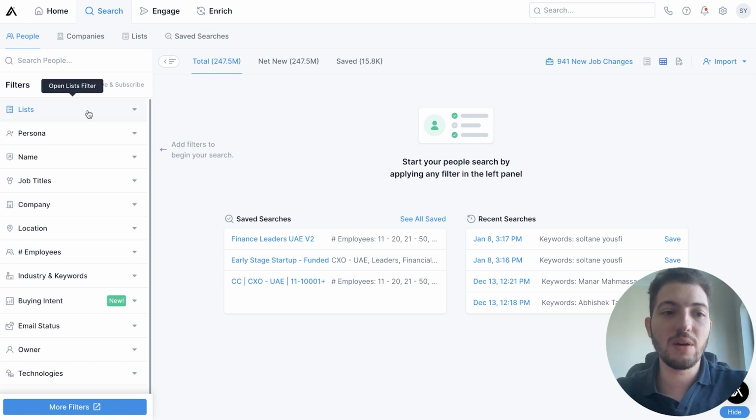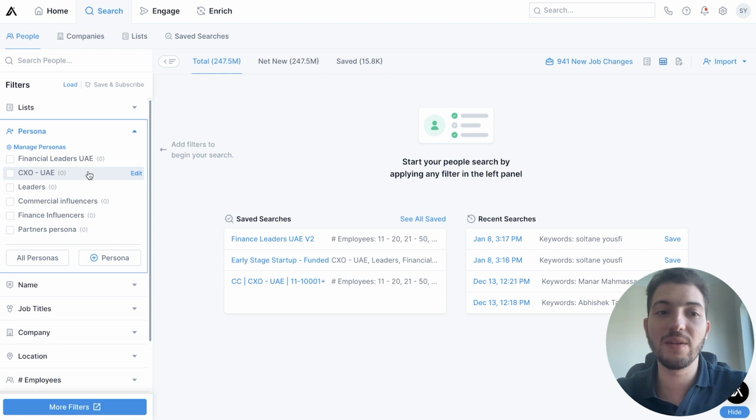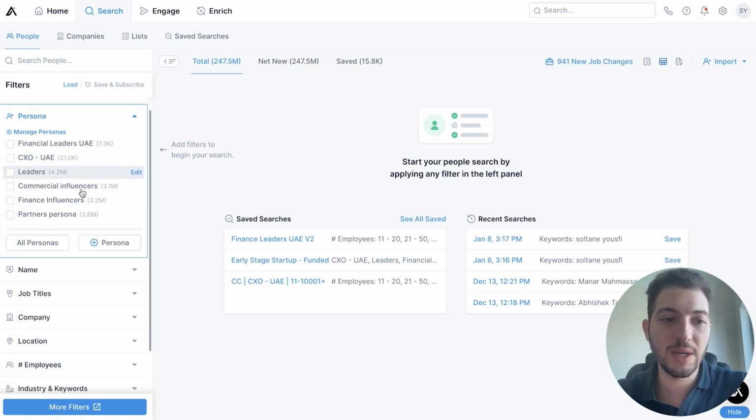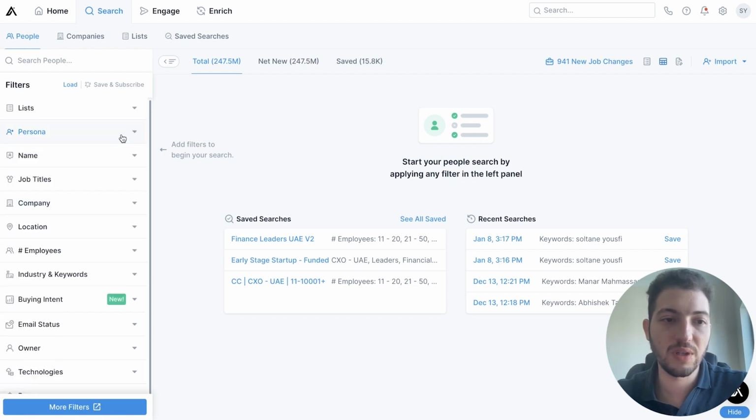We can search by individuals and filter by personas. So if you have created customer profiles in the past, your ideal customer profiles, which here are called personas, you can save them and reuse them in your prospecting, just to speed things up, right? You can see that I have a bunch here: financial leaders within the UAE, C-suite individuals within the UAE, commercial influencers. You can create your own, which we'll cover as well.